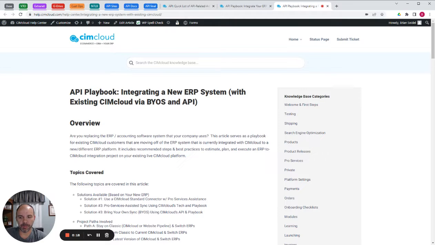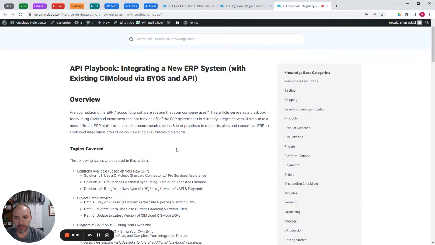So if you're a SIMcloud customer, there's a 99.9% chance that you already have our platform integrated with your ERP system, probably through a sync tool that we implemented and worked with you to get implemented and syncing data back and forth. If you are looking to switch that ERP system out and replace it with a brand new ERP system on a platform that we don't have a standard connector on, you're on the right page. This is a playbook that you can follow to basically keep your existing platform and just switch out the ERP system on the back end and the sync tool.